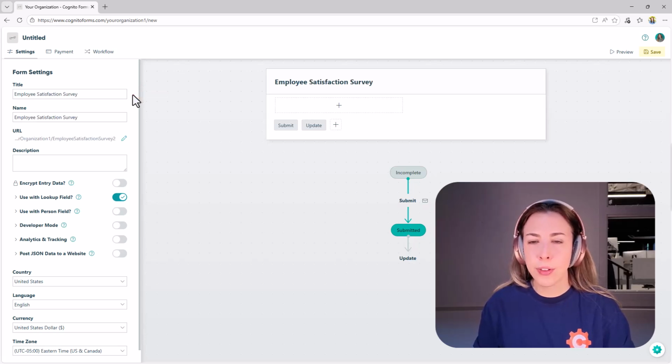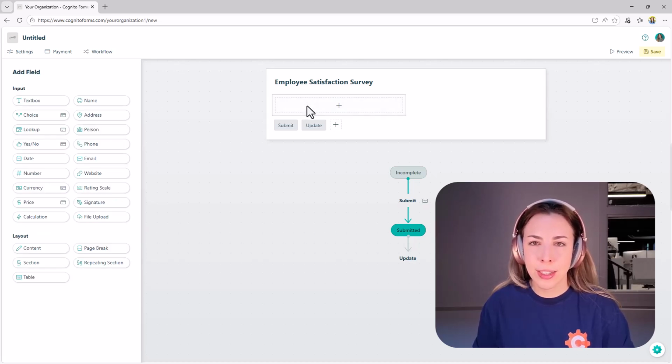The first rule of creating an anonymous survey is pretty straightforward. Just don't ask for any identifying information. So don't include a name field, an email field, a phone number, address field, or a person field, which is specifically designed to identify people. Just ask your survey questions.